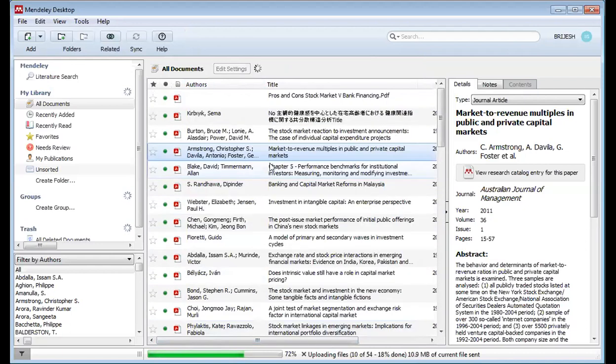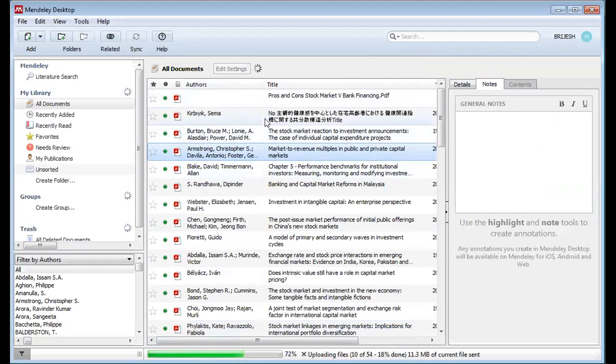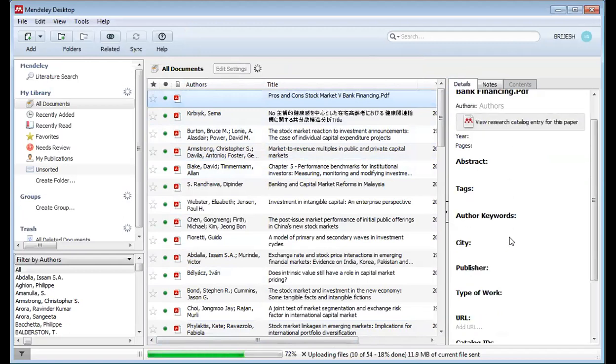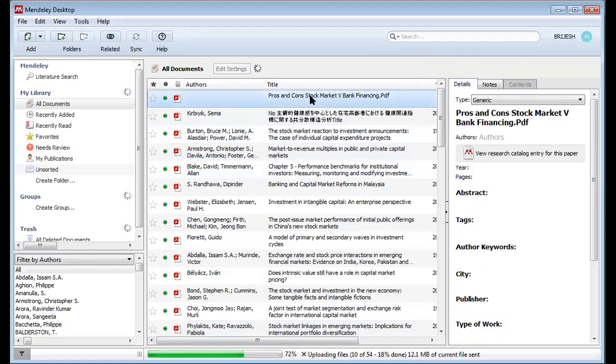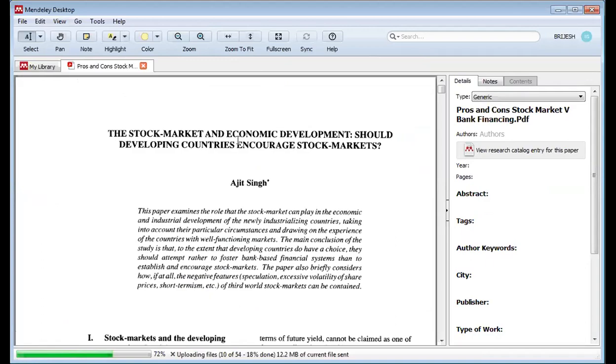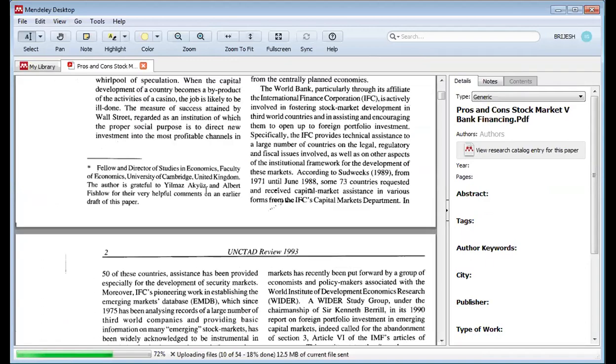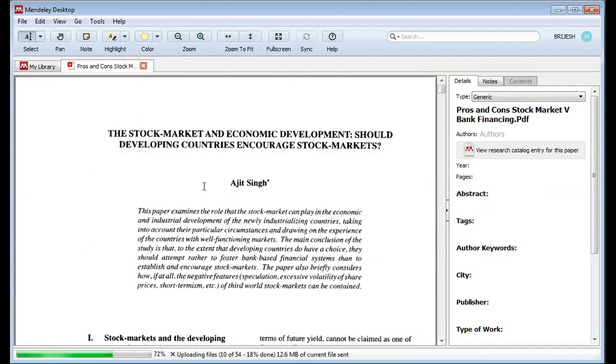And suppose you want to find out something, like what exactly the kind of notes you have. Let's take I select this paper, pros and cons of stock market banking financing. So let me go to this paper. This is the whole paper actually. I can double click on that paper, so it will open like this, where I can go through the paper, and I found something very interesting here.